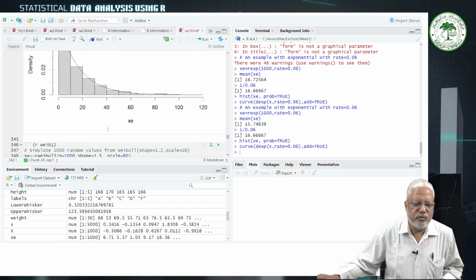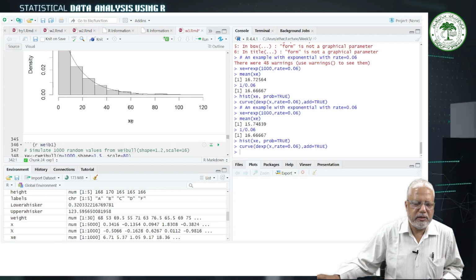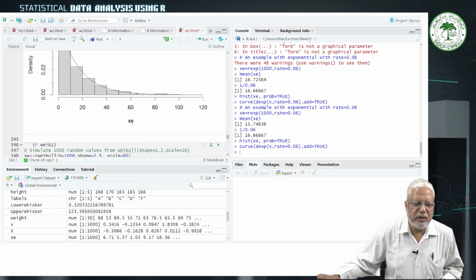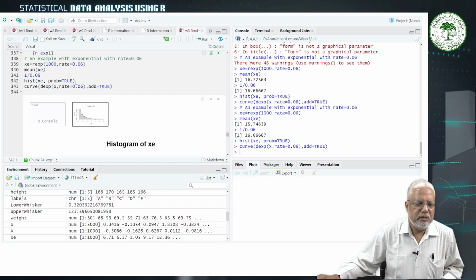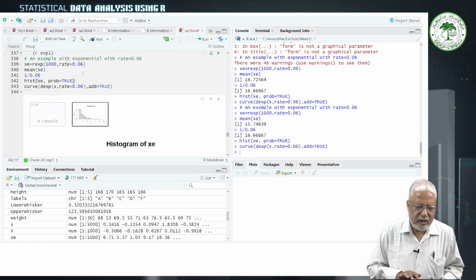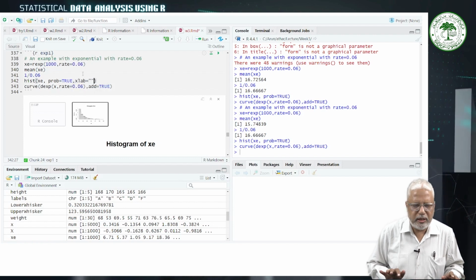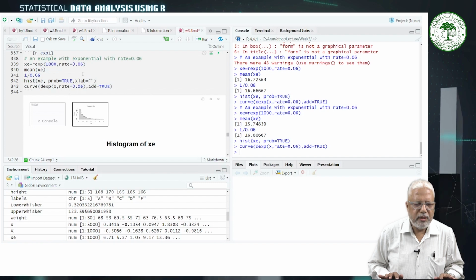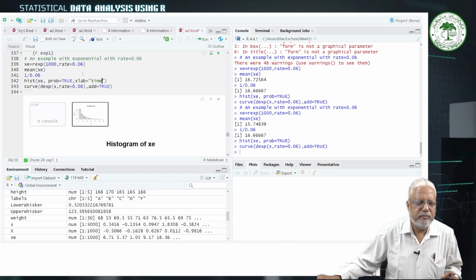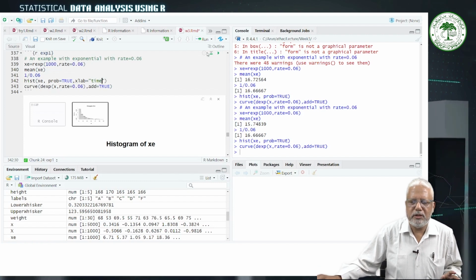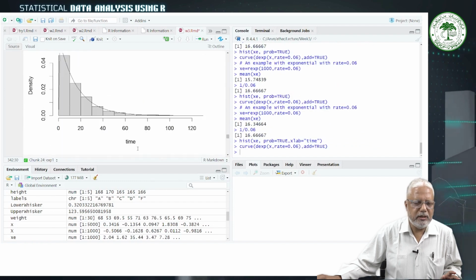the exact curve. So say for example, if we want to change the label xlab, here xlab, for example, instead of xe, suppose we want to write x on the X axis, xlab equal to, in double quotes we have to write, say for example, it is time. Then if we run with these changes, see here on the X axis time has come.